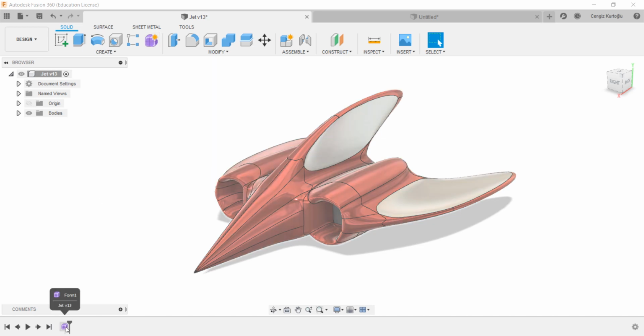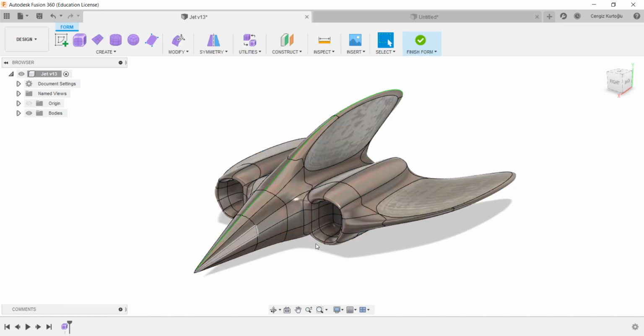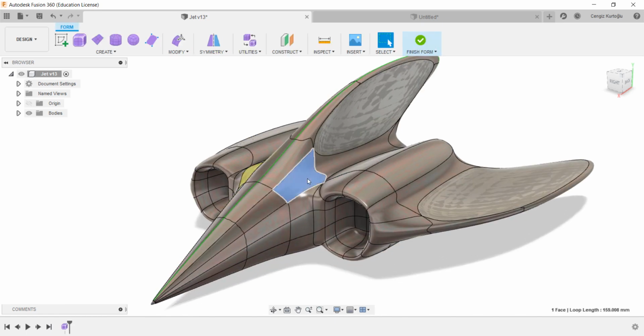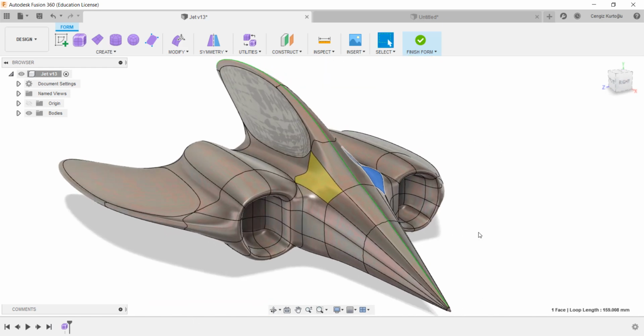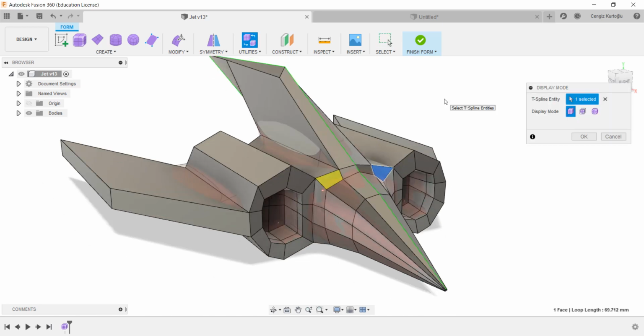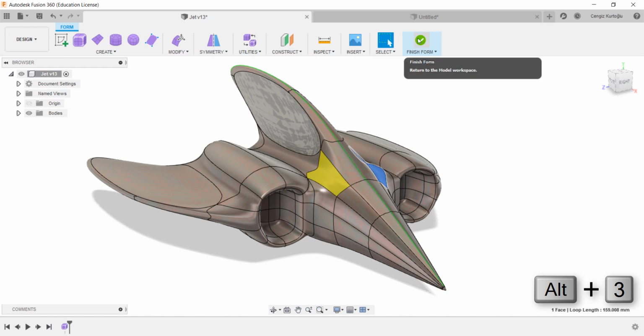If we check the timeline, we can select the Edit tab to get inside the form model. We can see all faces, edges and vertices that we can manipulate as we want. And if we select display mode as a box display, or you can press Alt-1 keys from keyboard for a quick way to do this, we can see all faces and edges in a box modeling view. In Fusion 360, T-splines modeling works very smoothly and we can quickly create very cool models using smooth display. The keyboard shortcut is Alt-3.